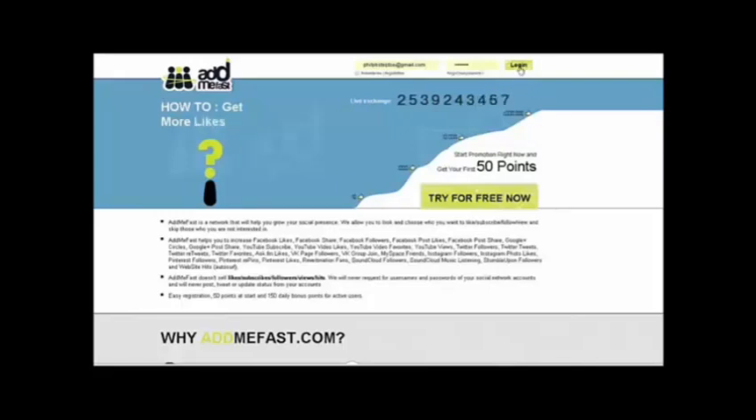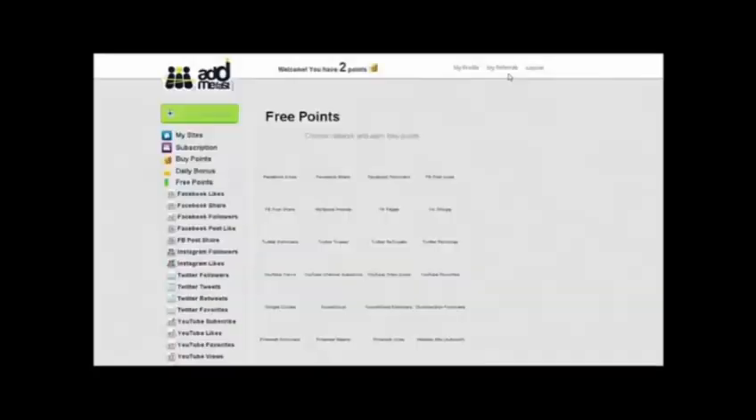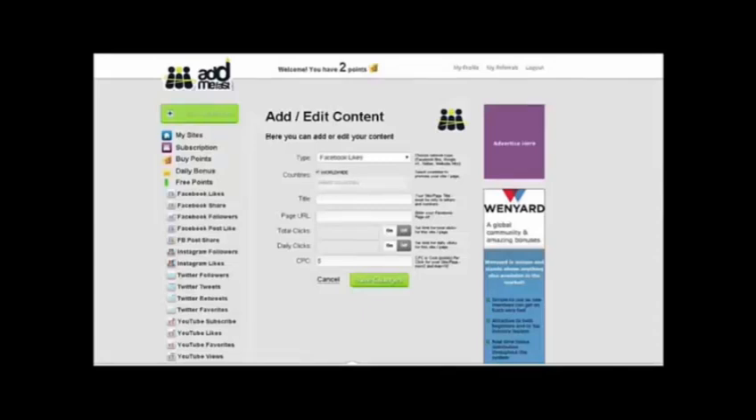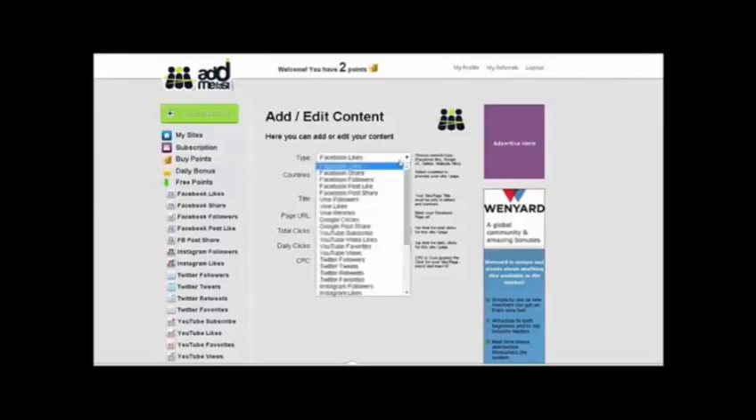So we're going to go ahead and log in, and it's going to take you to this page. Welcome. You have 2 points, as you can see. Not a whole lot, but you're going to want to go over here to add site/page. Okay, so we're at the add site area, and the first thing you're going to want to see here is this drop down box, and if you click on that, you can see exactly what I'm talking about when I say you have tons of options here.